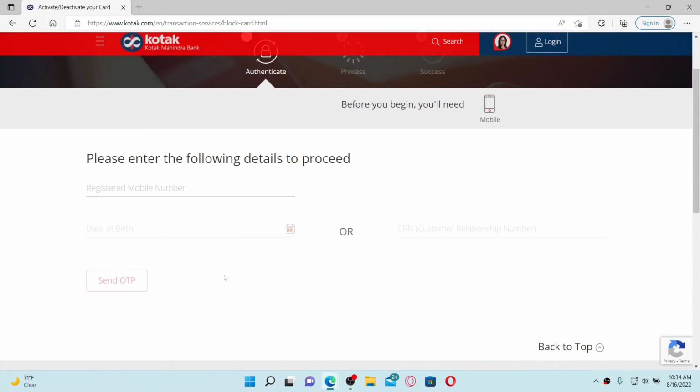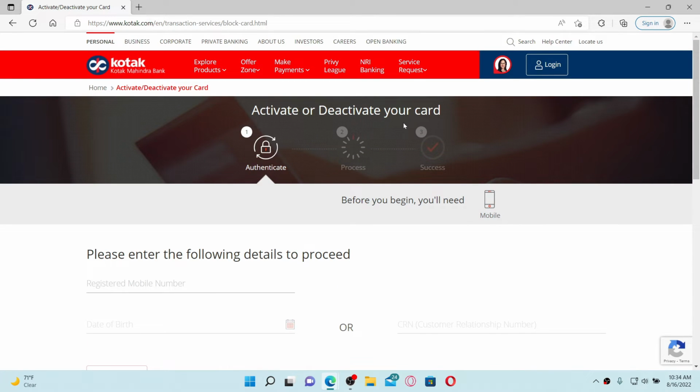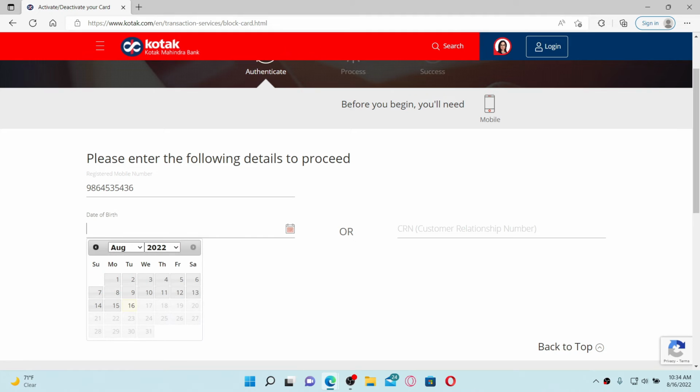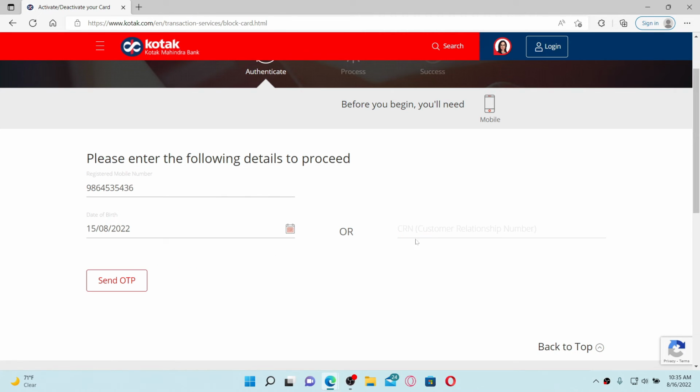Once you click on that link, it'll take you to a new page where you can easily activate or deactivate your credit card. Simply enter the following details in order to proceed further on the next page. Start off by typing in your registered mobile number with Kotak Mahindra Bank in the first text box. Now, head over to the next field and select your date of birth information, or you can also type in your CRN in the next text box.